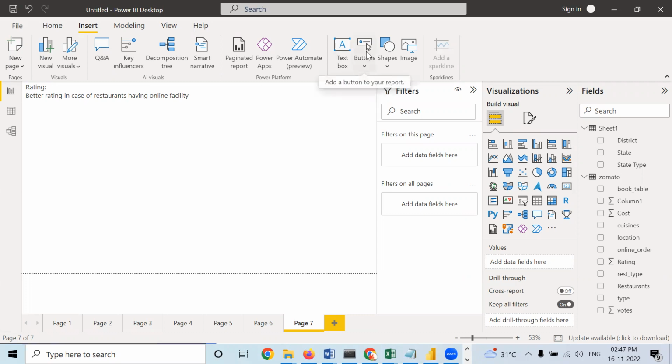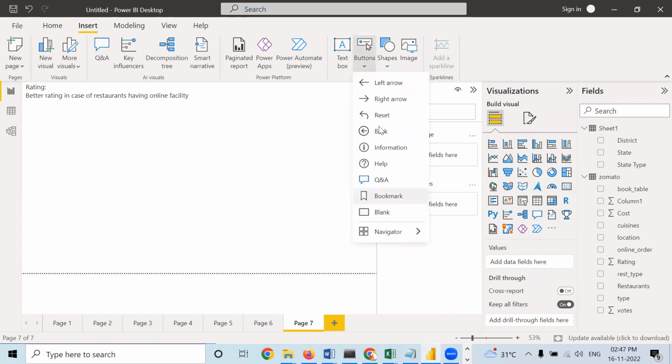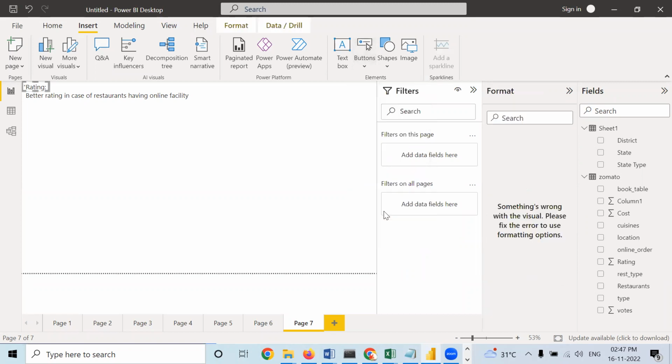Okay, so regarding buttons, you can make some buttons so that you can move to some pages. For that, choose this button option. Here it will show you some shapes and some buttons. I'm choosing this blank one. Now I will drag it, like I will choose this one. I can drag it like this.